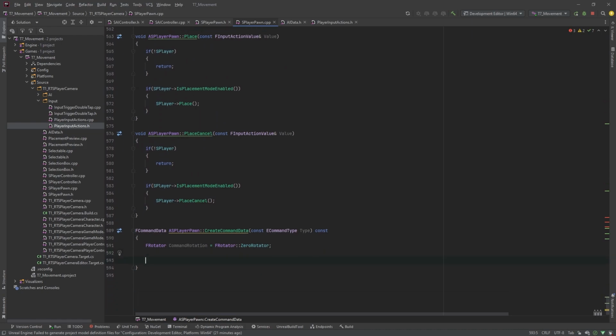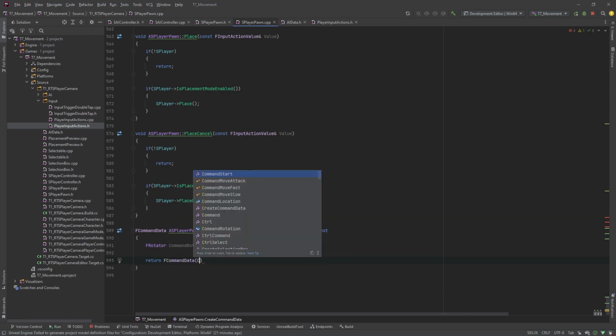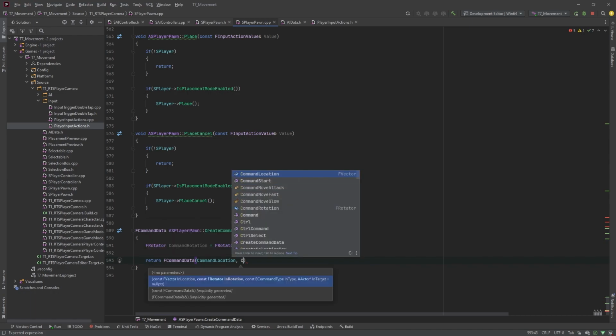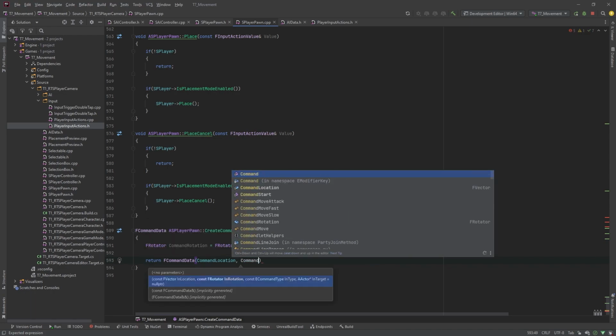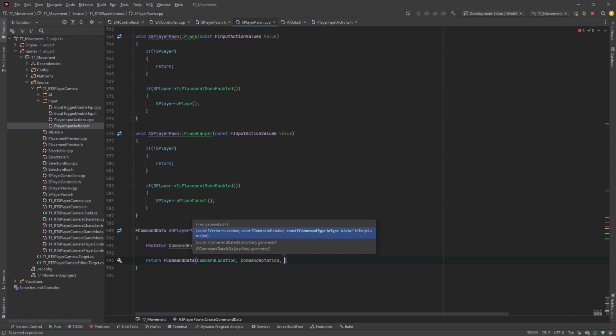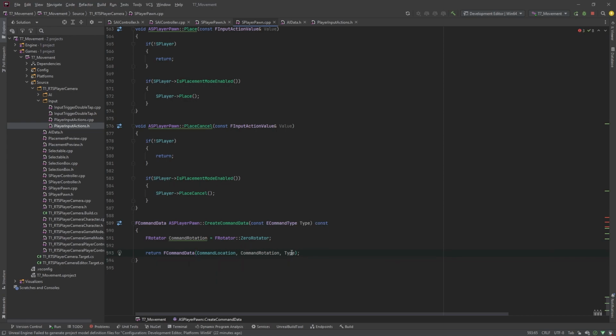So we're going to return a command data, and the first thing we're going to pass in is our command location, and then we're going to pass in the command rotation, which we're going to edit in a second. And then we want to pass in the type, which is passed into this from whichever function's running from the input. You can see there it's not going to error because I didn't pass in the target actor, because it's just set to null pointer by default.